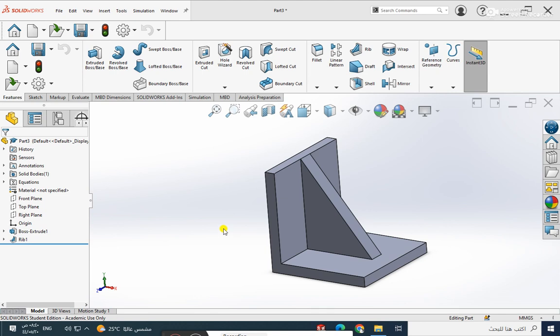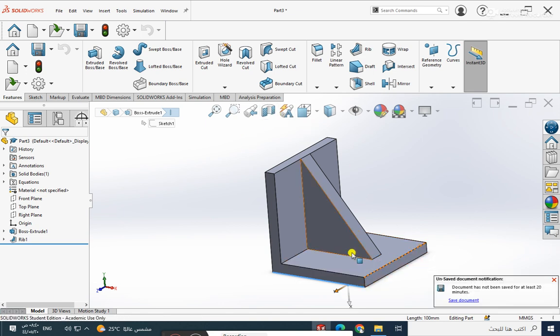In this video, I'm going to talk about the global variable. Can I, in SolidWorks, define one dimension and make all the dimensions in this part related to this dimension? This is the importance of the global variable.